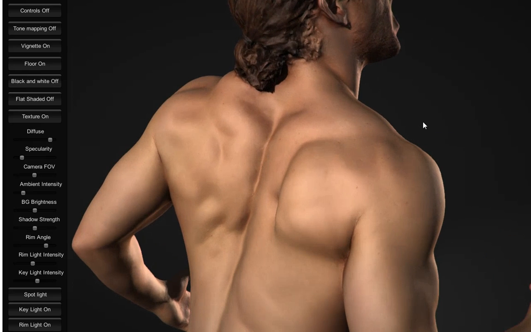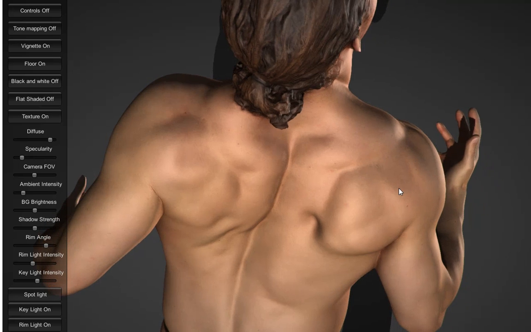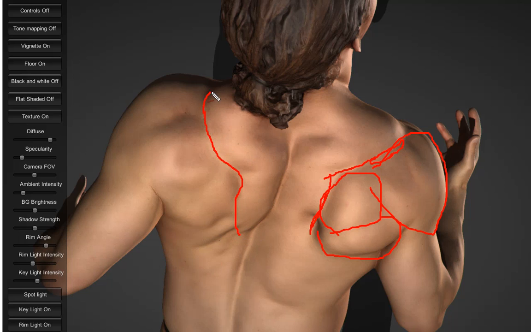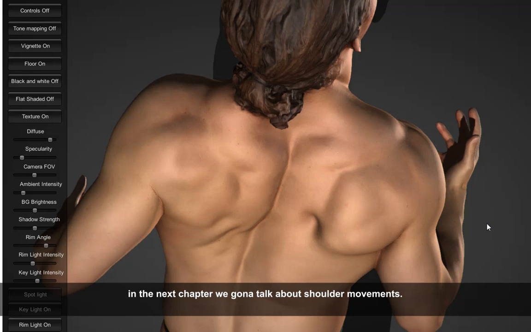Let's look at the scapula. This is the acromion process. It's very clear here. You have the spine and the medial border, the infraspinatus, the teres major, the deltoid. Here we have the trapezius pushed back, teres major, the infra, the deltoid. Very nice application.